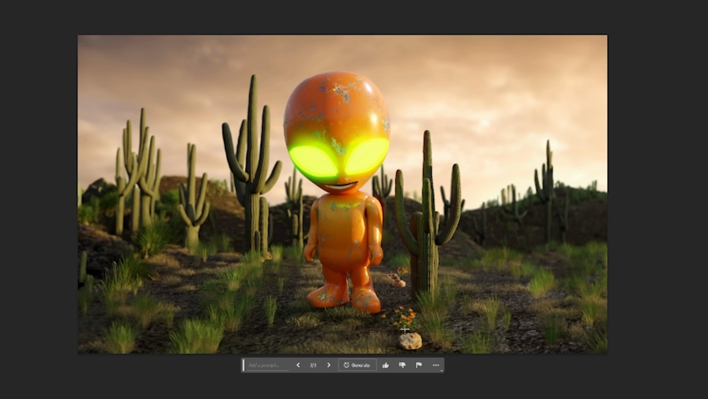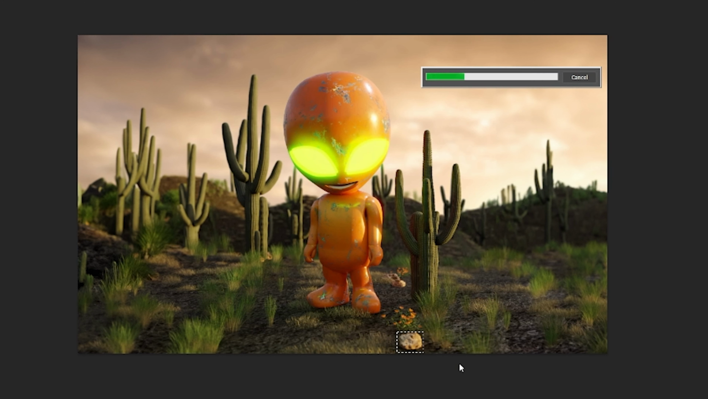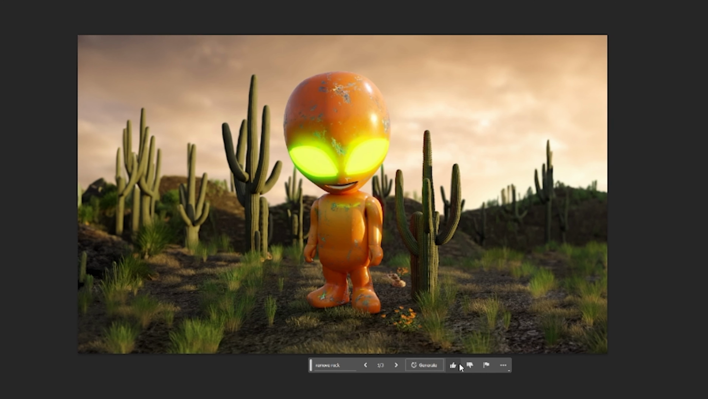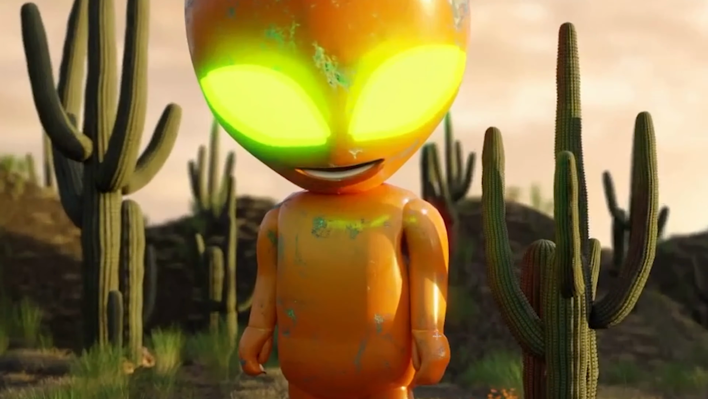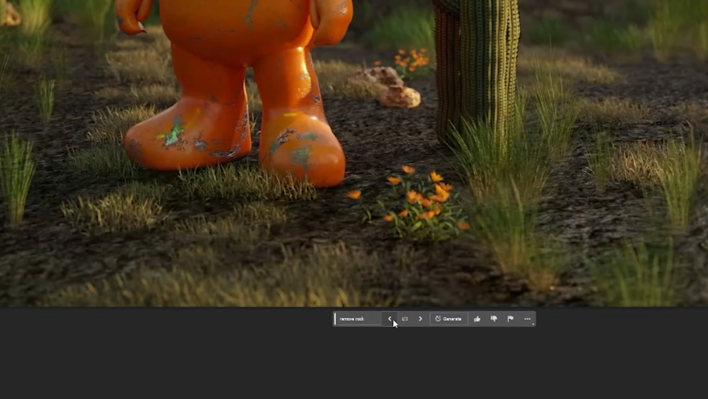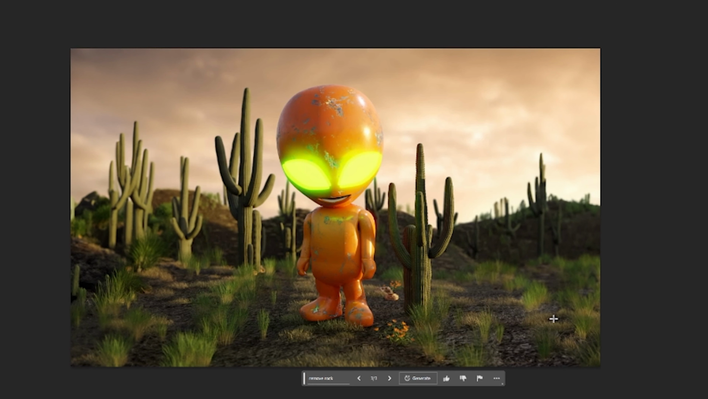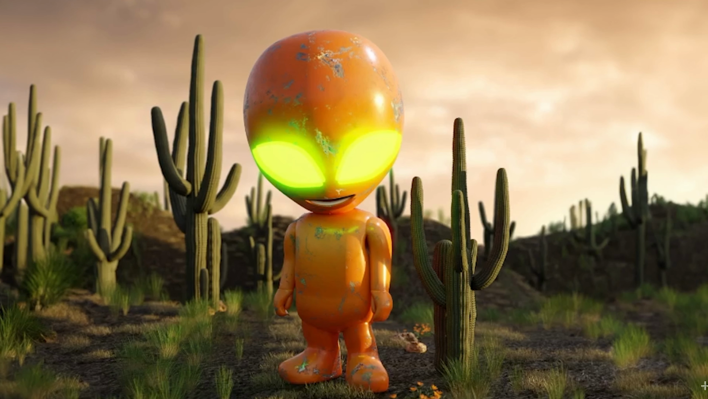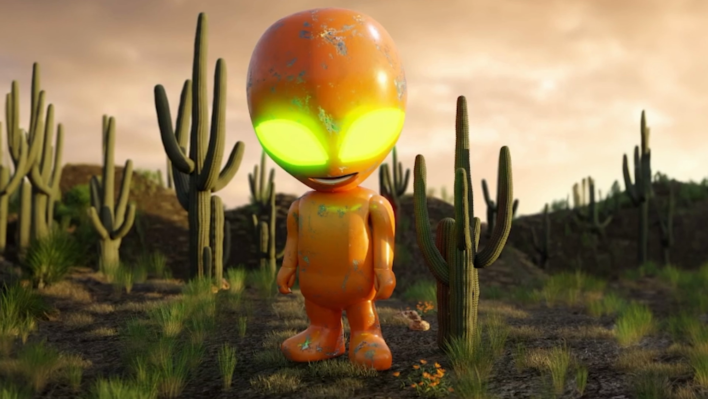Let's try and remove this rock here. Instantly removed. Looks supernatural. Let's zoom in on that. Yeah, amazing. So as you can imagine, this is something that's going to save us loads of time as designers. It's going to be a really strong tool in our arsenal. Let's move on to the last one.